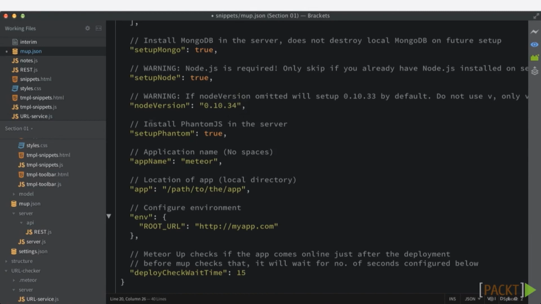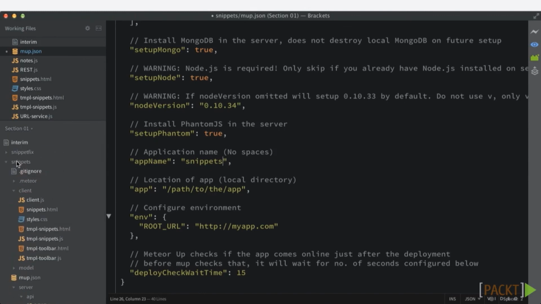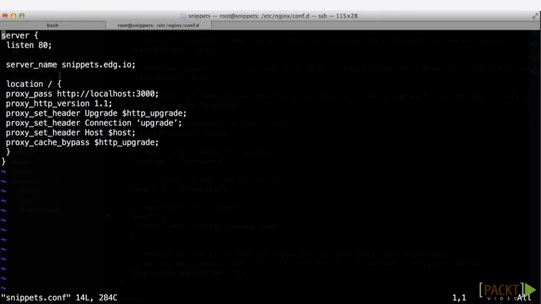We want to install Phantom.js on the server, and then we're going to have an application name. And this application name, we're going to go ahead and change it to snippets. Now, the location of the app, this is asking where is your application located on your dev machine. Since this file is located inside of our root project folder, we're just going to go ahead and make a simple reference to snippets, the // and that will tell us where our application is located. All right, everything looks good inside of there.